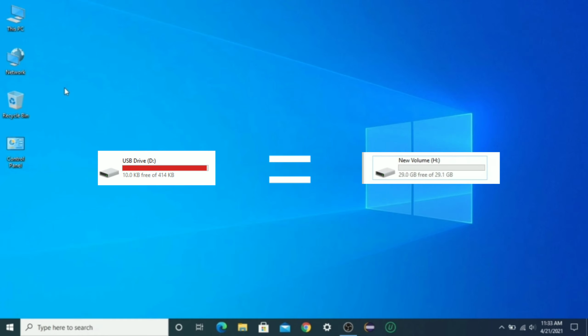Now I will select disk 2, which is my pendrive, by using the command select disk 2 and press enter. As you can see, disk 2 is selected and disk 2 is nothing but my pendrive. Now I need to clean my pendrive using the clean command. Clean and press enter. As you can see, diskpart succeeded in cleaning the disk.